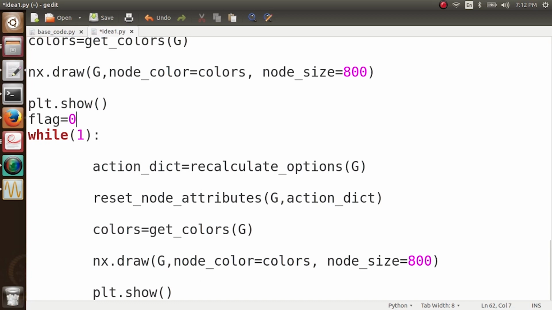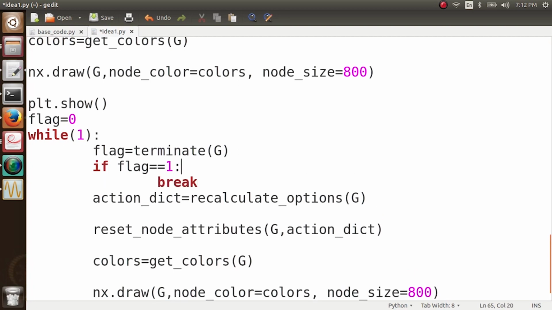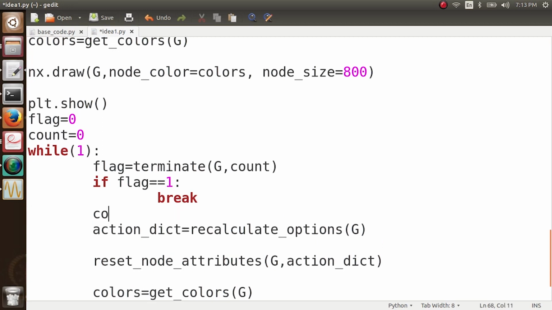First of all, we take a variable flag, flag equals 0. And while we recalculate this, flag will call a function terminate G, which will decide whether we terminate or not. If our flag equals 1, then we break. This function terminate runs some code, and if the process has to be terminated, it should set flag to be equal to 1. Let's also take a variable count, count equals 0, and we pass count here. Count should increase every time. Now let's define this function terminate G and count.